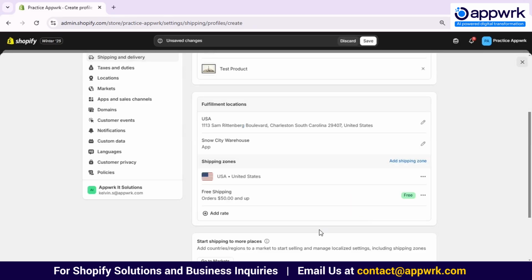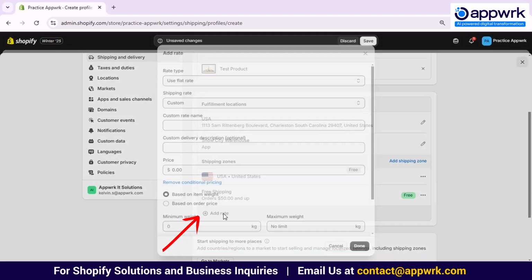Now, if we want to do a weight-based shipping rate, the steps would be the exact same, except you would choose based on the order weight and enter the rule based on the weight of the product being shipped. So just click on the add rate again.